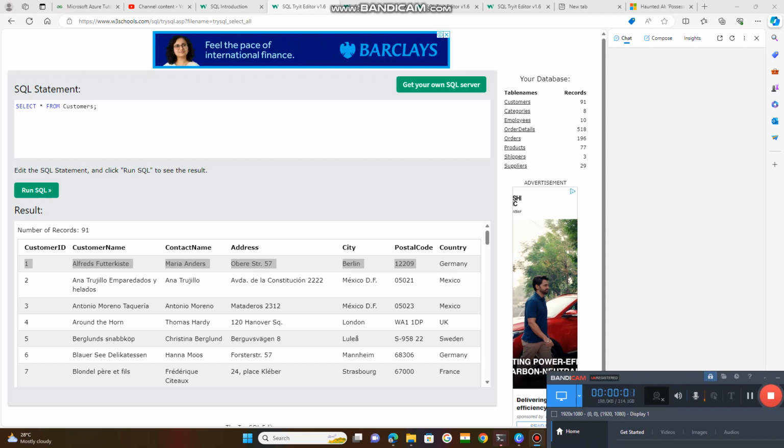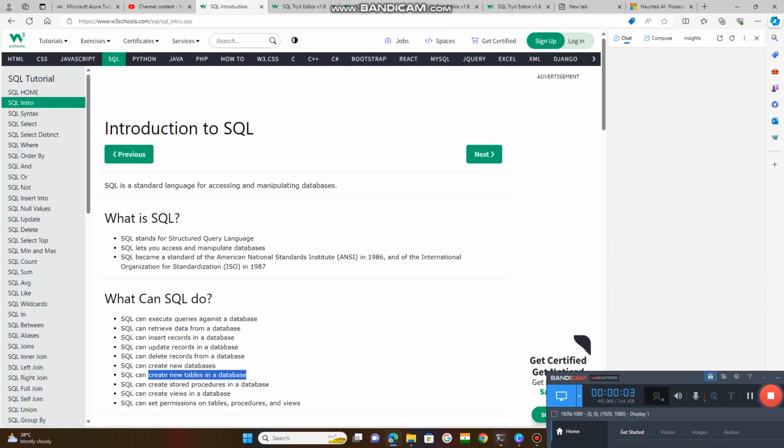So we can create tables in a database. We can create a new database. Suppose the database is created, we can create the new tables. We can create stored procedures in a database. Okay, I will explain what stored procedures are in a database.